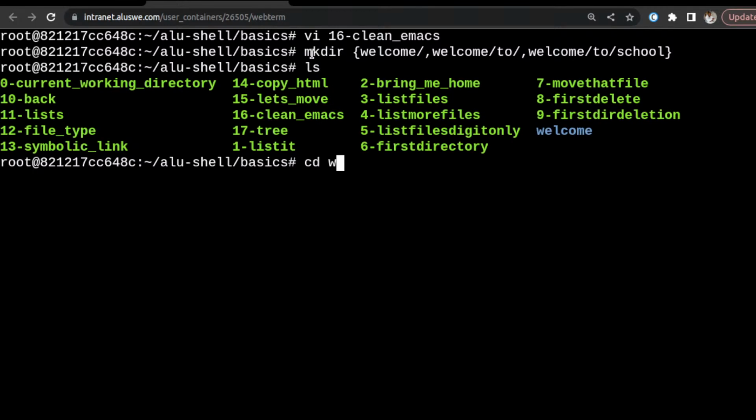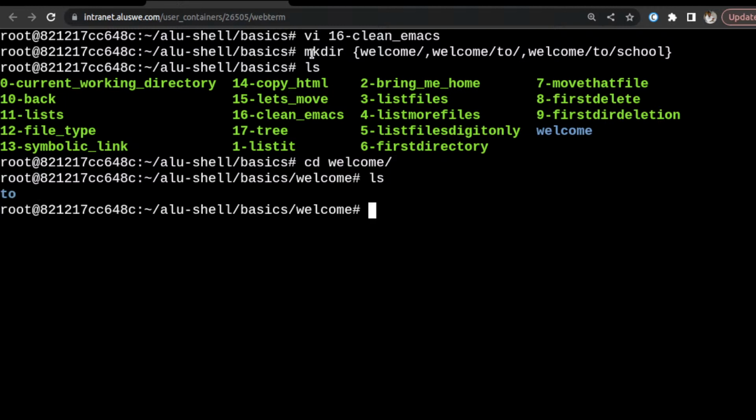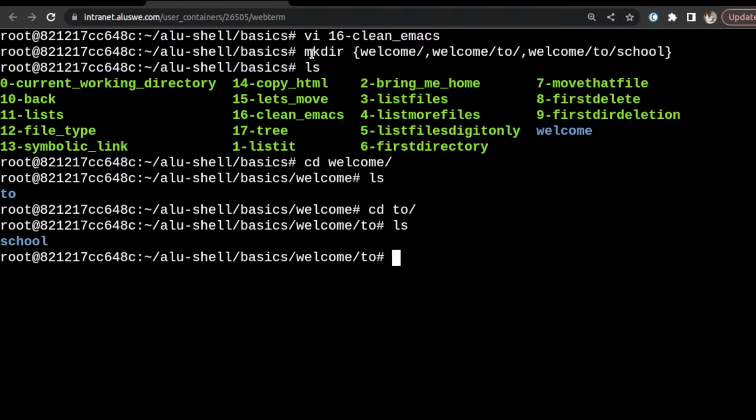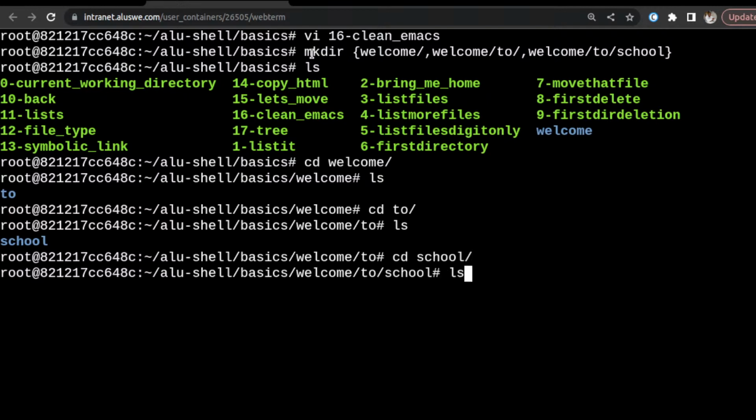You see, I have the welcome here. If I change directory to welcome, if I list, I have 2. If I change directory to 2, if I list, I have school. If I change directory to school, you see what I'm thinking. So this is the hierarchy. So this is what they want us to create.